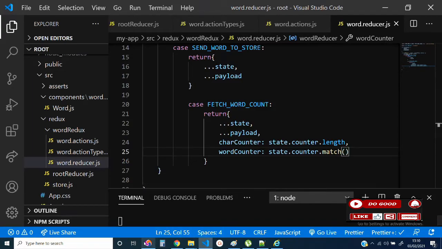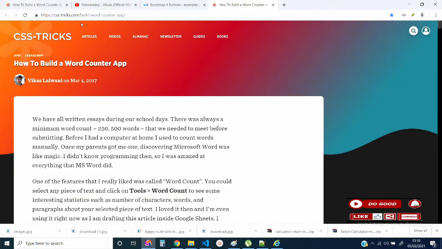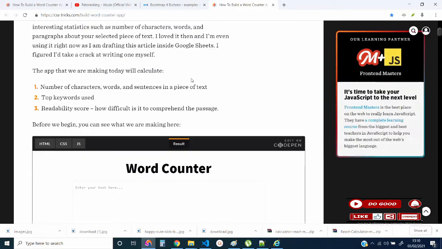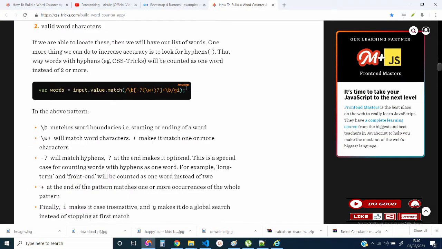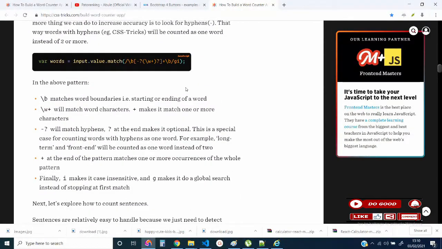Now I read an article in css-tricks.com by Vikas Lalwani, who talked about building a word counter, and he says that if you want to build a word count, you need to match it with this expression.